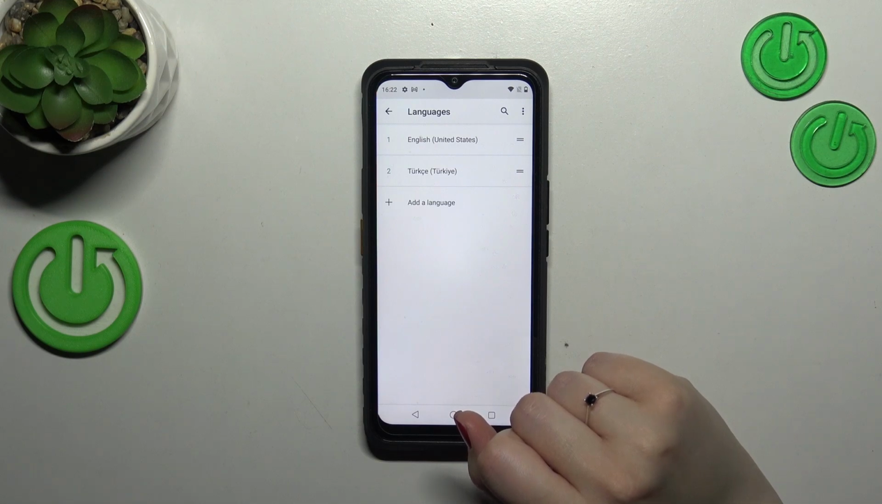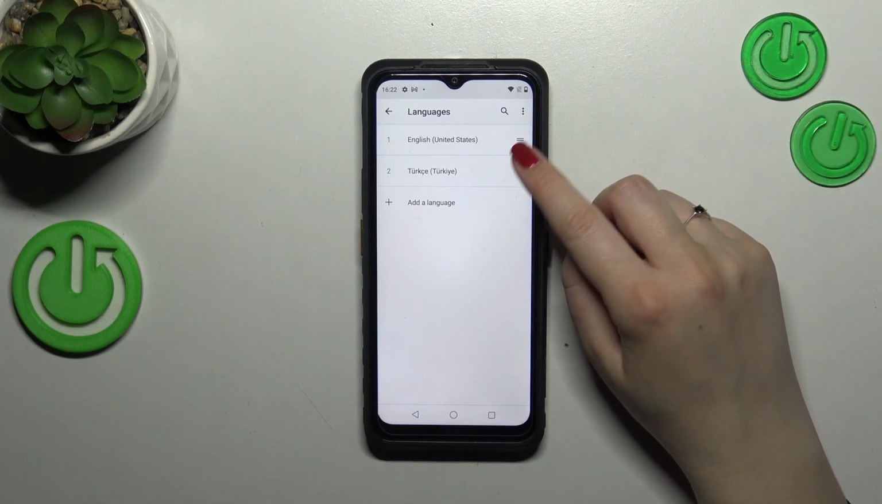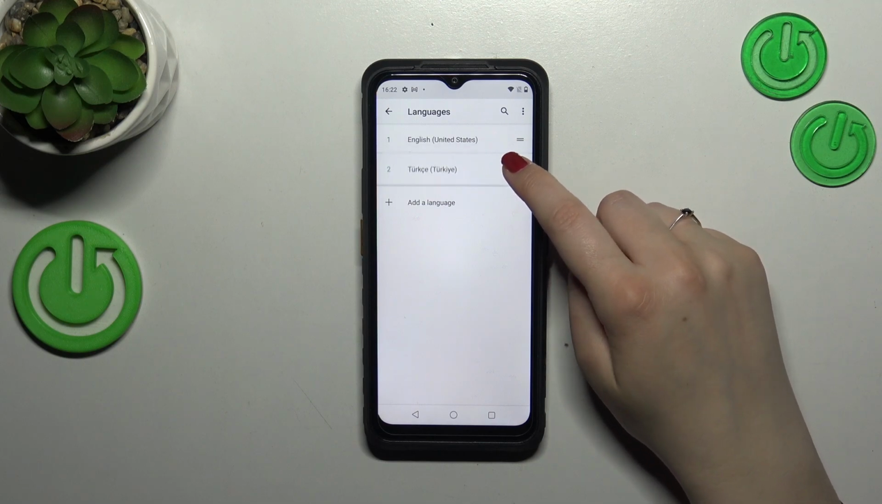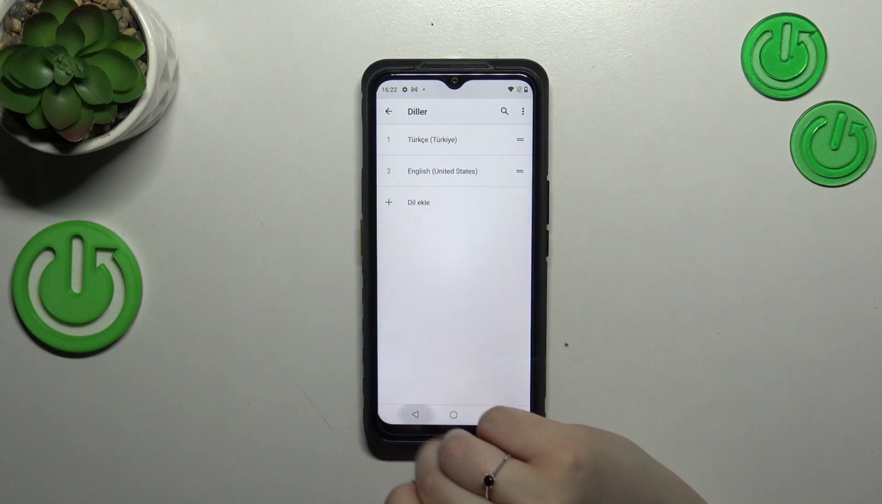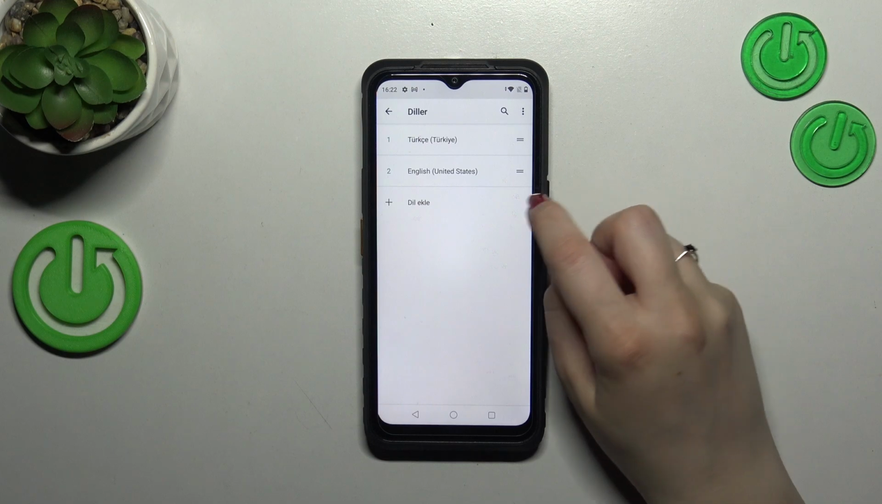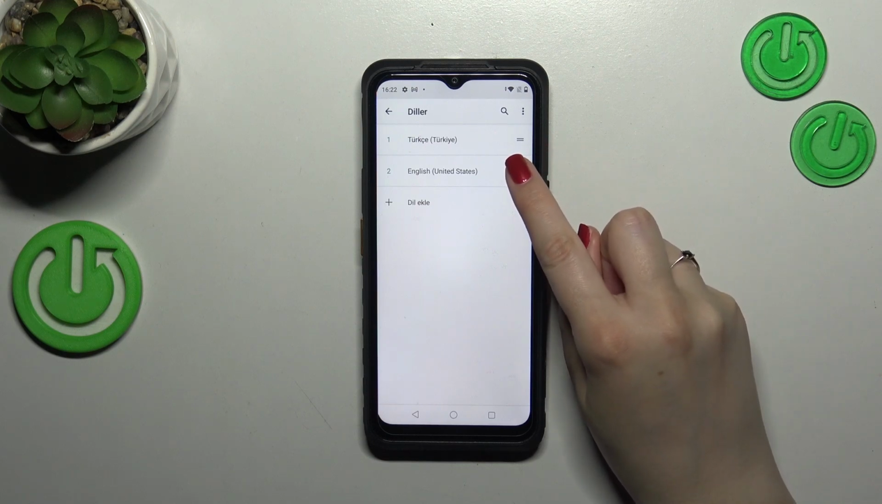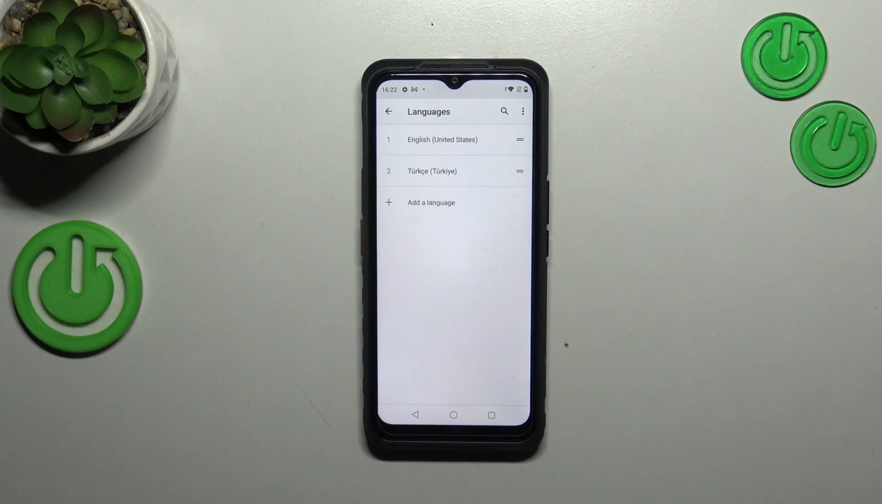So in order to set the new language as the main language, we have to tap on it and hold it and then drag it to the first position, just like that. And after a second, your device will display everything in the chosen language. Let me show it to you again. English, tap on it, hold it, and drag it to the first position. And again, we've got English set.